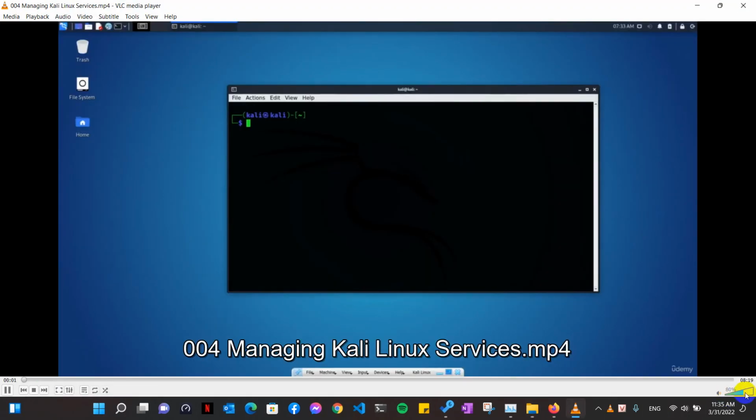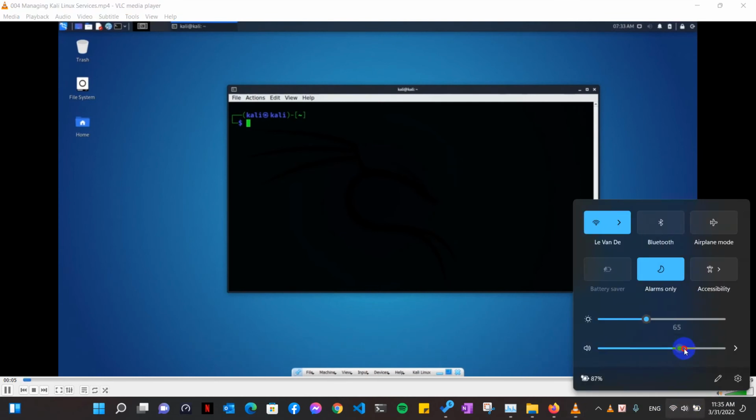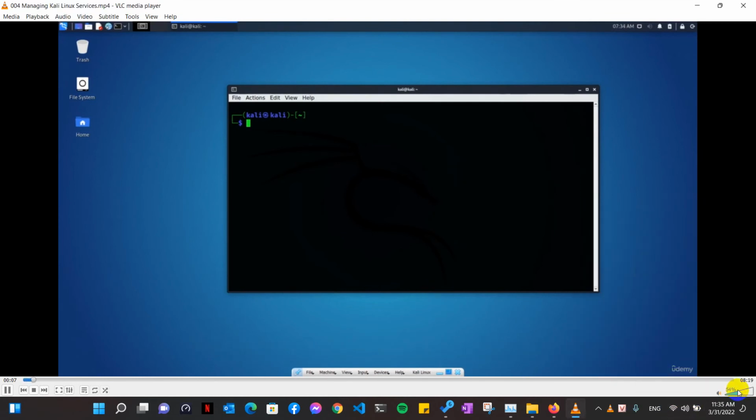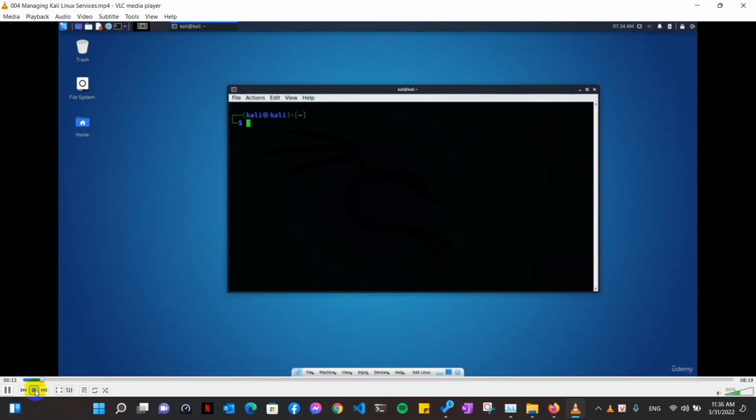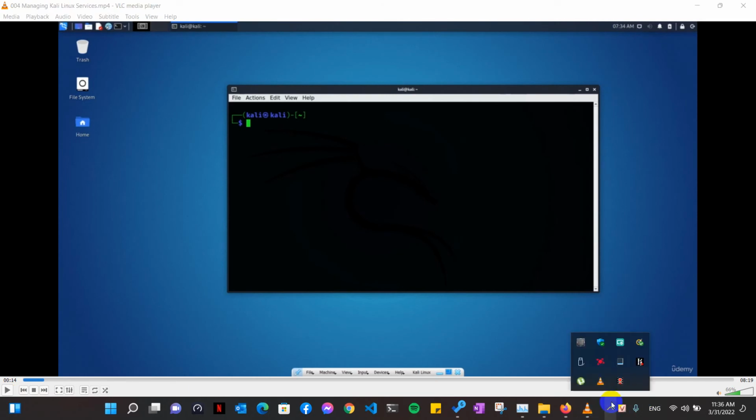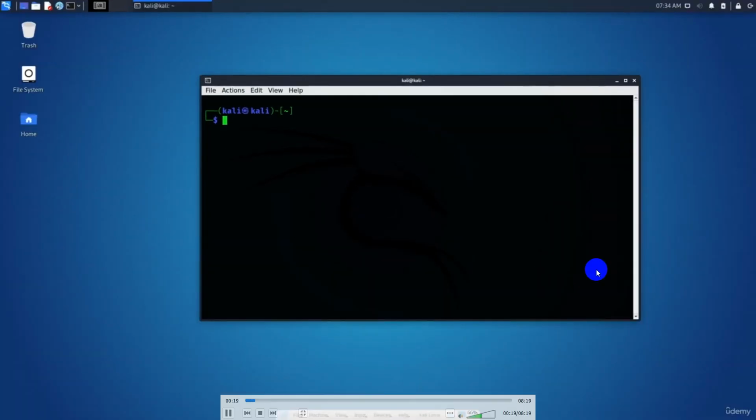Now, managing Kali Linux services. As you can see, Kali Linux is a specialized Linux distribution aimed at security professionals, and it contains several non-standard features. Okay, now the first thing, let's start with the SSH service, or the secure shell. Now, it is most commonly used to remote access computer using a secure encrypted protocol.